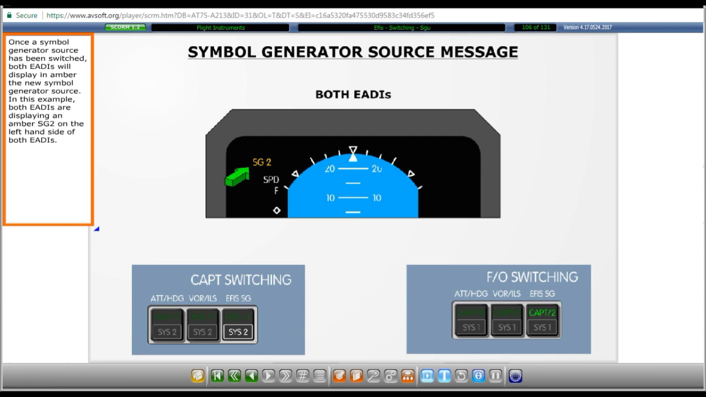Once a symbol generator source has been switched, both EADIs will display in amber the new symbol generator source. In this example, both EADIs are displaying an amber symbol generator 2 on the left-hand side of both EADIs.